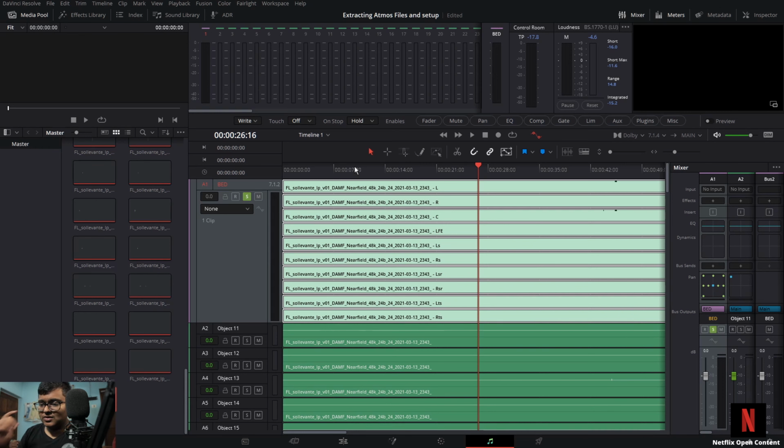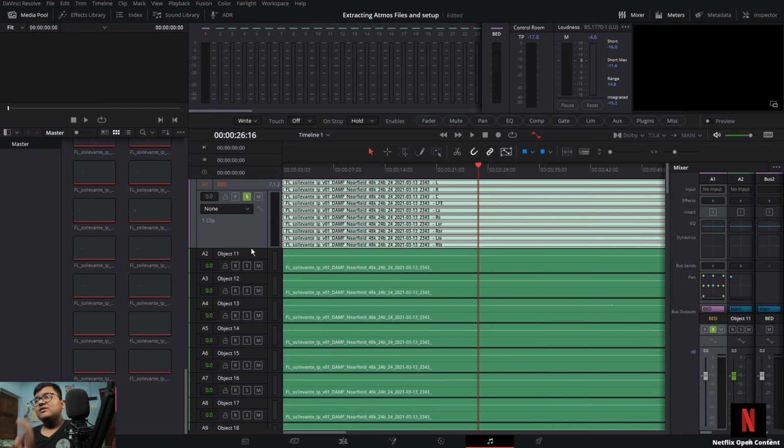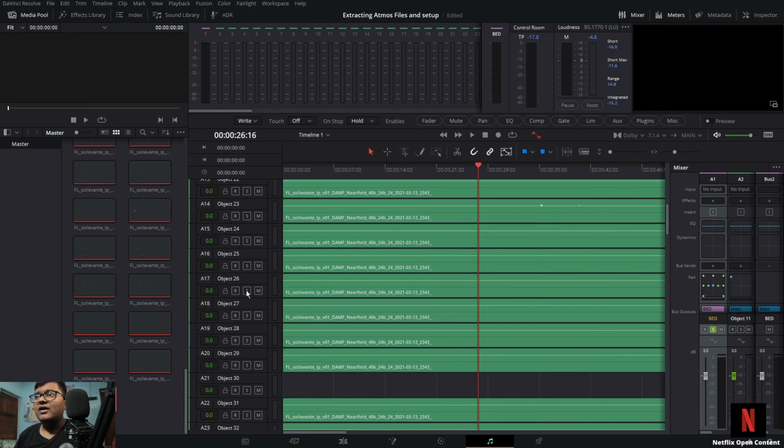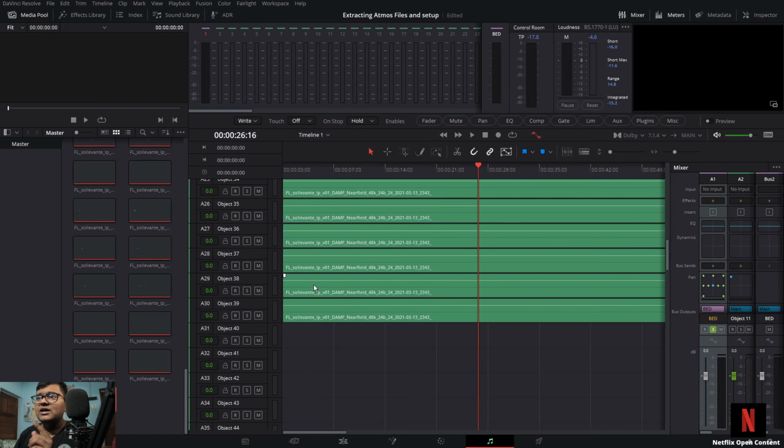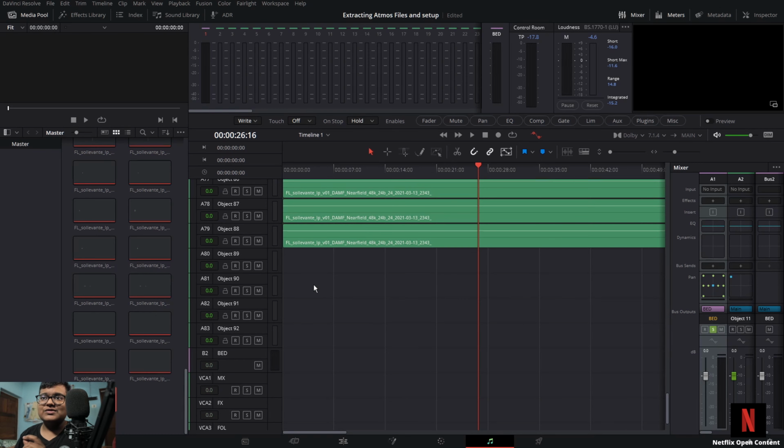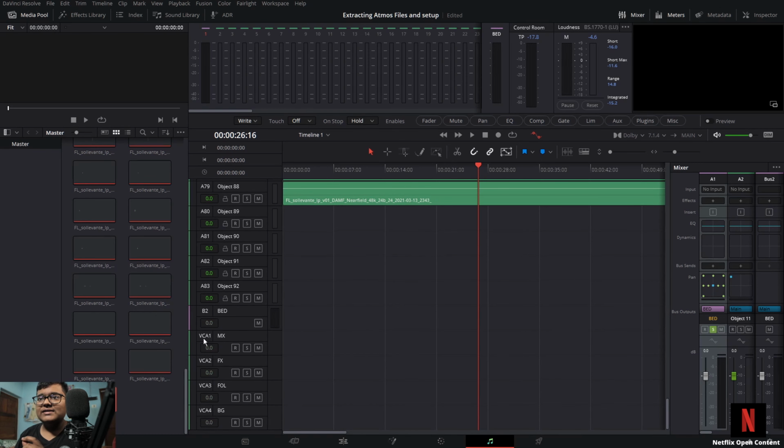So what you need to do for that is create multiple beds. You can assign one for dialogue, one for SFX and one for music. So you can add your beds creatively, no issues with that. You can see some are empty because those channels weren't used. And you can see VCA groups also have been formed, MX, FX, Foley, background. In different projects, different ones would be there.